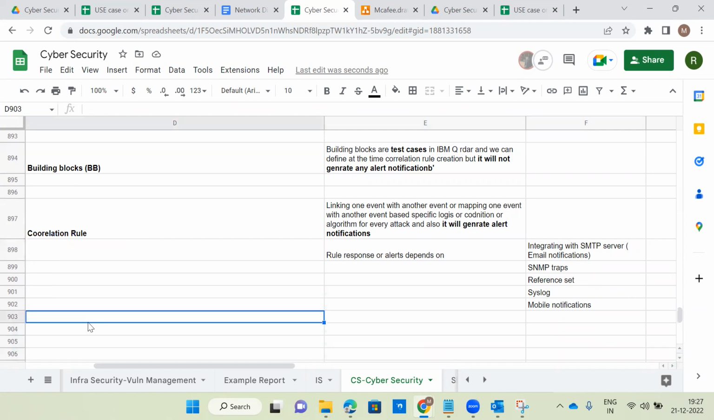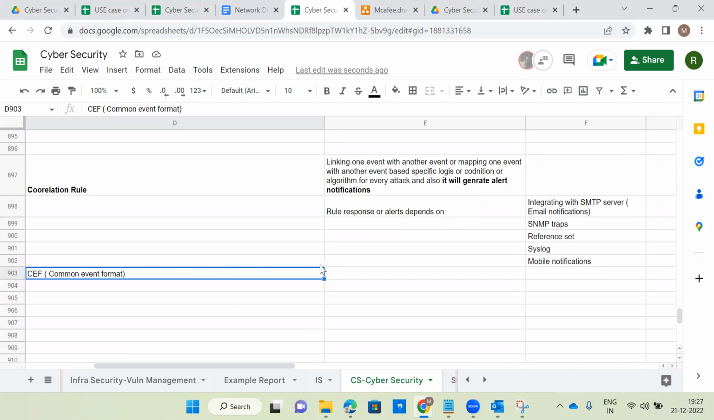Next one is common event format. What is CEF? What is common event format? Converting unknown raw log formats into an understandable SIEM tool format. Perfect. That's right. So in IBM QRadar, what is the event format or common event format name?